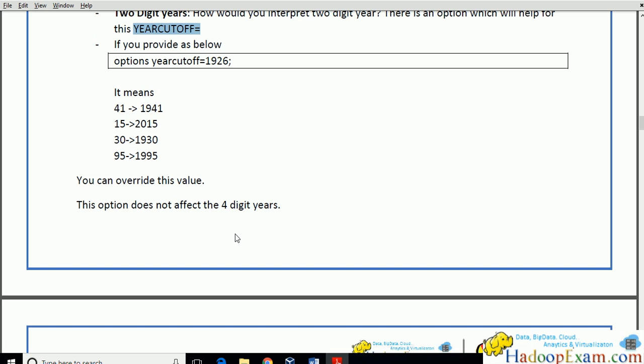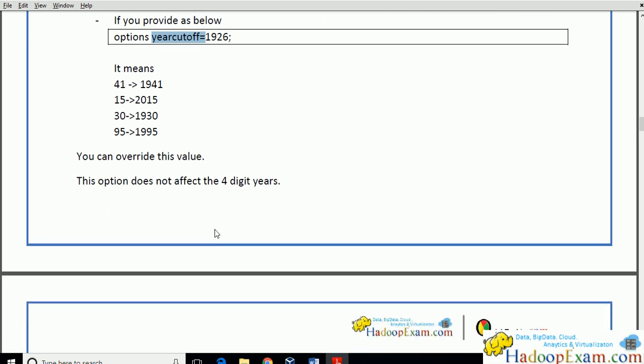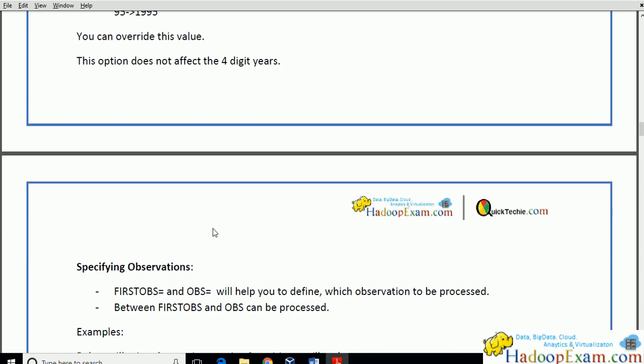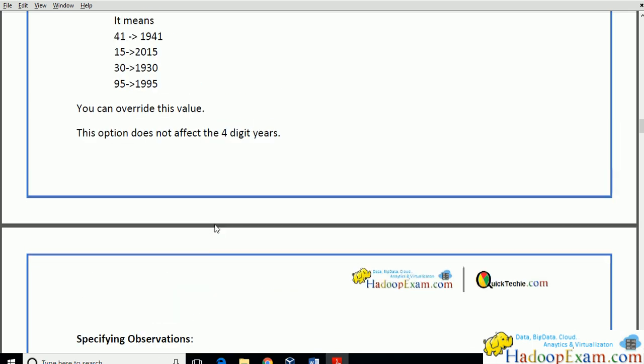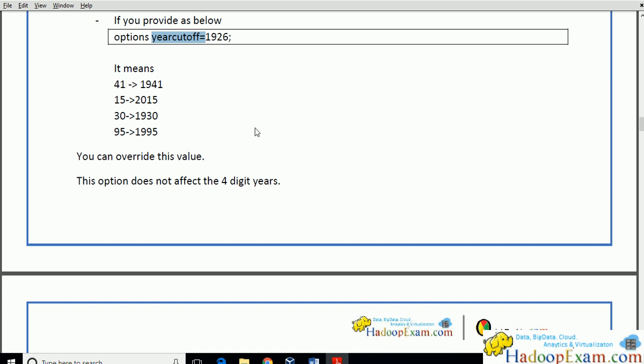This option does not affect 4-digit years. Suppose I say my year is 2025, would this option do anything? Obviously not. Correct. You are already providing a 4-digit year, so why would SAS have to interpret it as something else? So they would never be affected. This is about the year cutoff, and it is a system option. We will define it and do the hands-on for this.